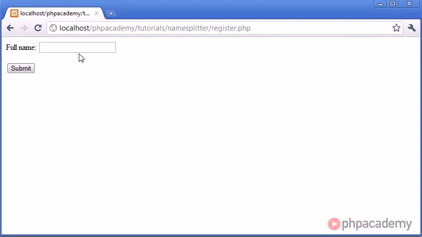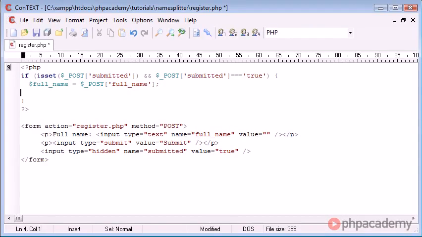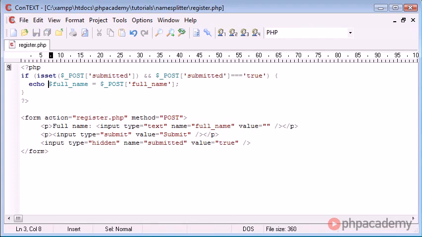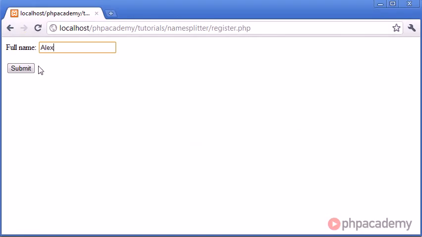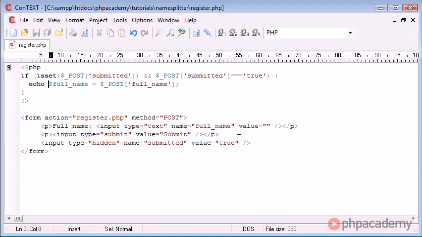So now that we have full name here in PHP, this is equal to what we type in here. So now to test this, we can echo, or in fact we can put the echo just before this here, as well as assigning it. So if I type in Alex and click submit, you can see that we just get Alex back. So now that we know that we've taken this value from our form, we know that we can use this to split our name.